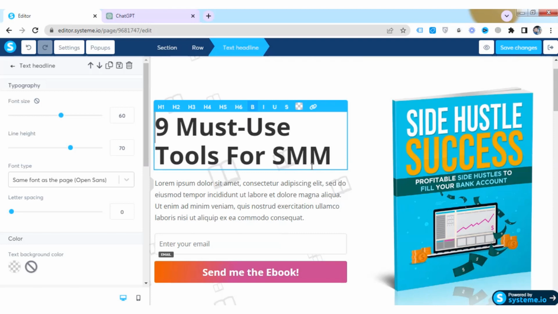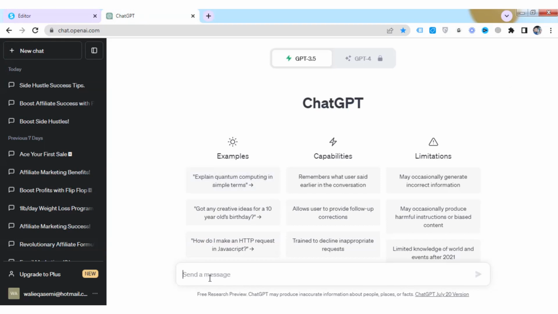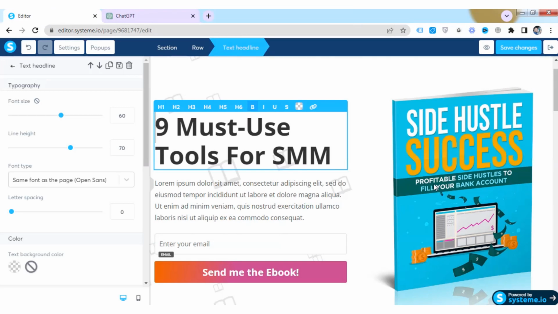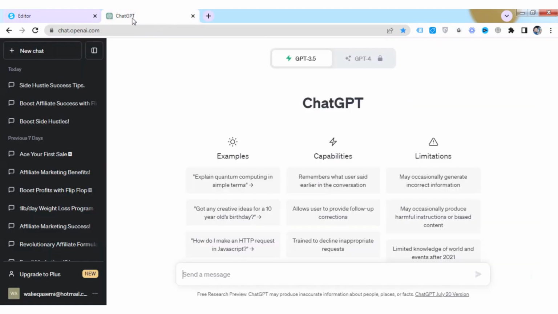So we have to change the headline, and we have to write an attention grabbing headline and subheadline in order to convince and motivate the leads or the subscribers to opt in to our list and give us their email addresses. And if you don't have copywriting skills, you can use an AI software called ChatGPT in order to write a proven and eye-catching headline and subheadline for your offer. Just come to ChatGPT and tell ChatGPT to write a headline and subheadline for the mentioned offer. Just mention the name of the book and the subheadline of this book here for ChatGPT in order to create an eye-catching headline and subheadline for you.